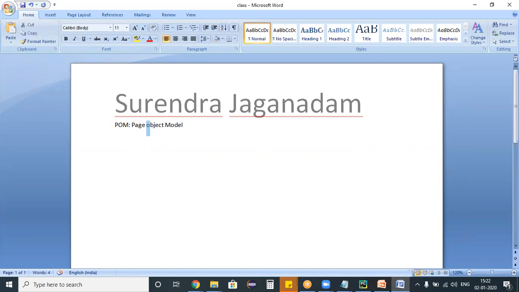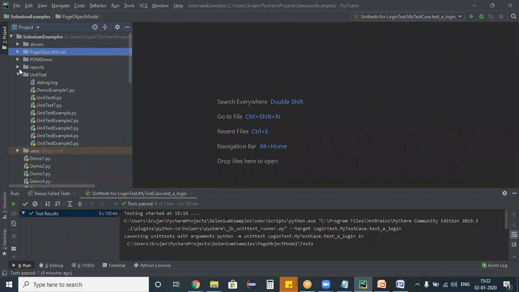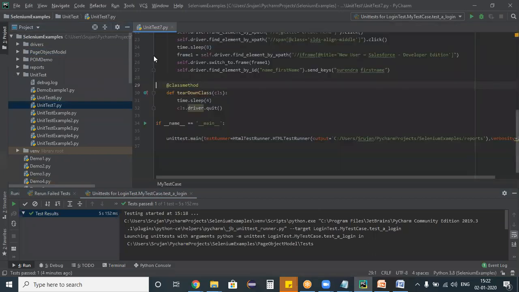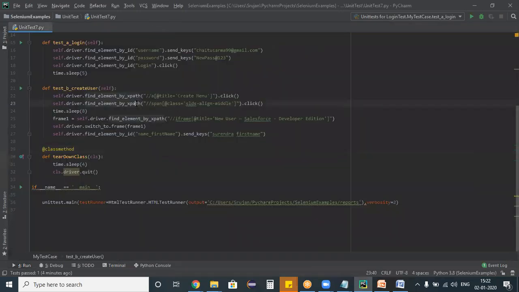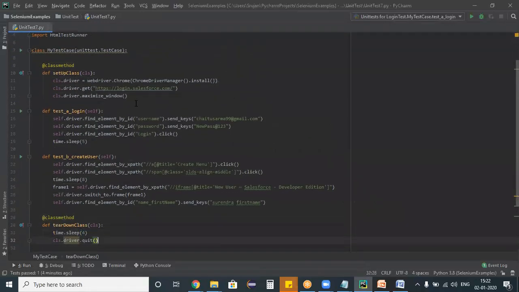So what exactly is this page object model? In the real world, the majority of the frameworks you are using are implemented on top of the page object model itself. See, the simple point here is, let me open the previous test script, the unit test we have created. This is the test script in which we generated a report in the last session, right?